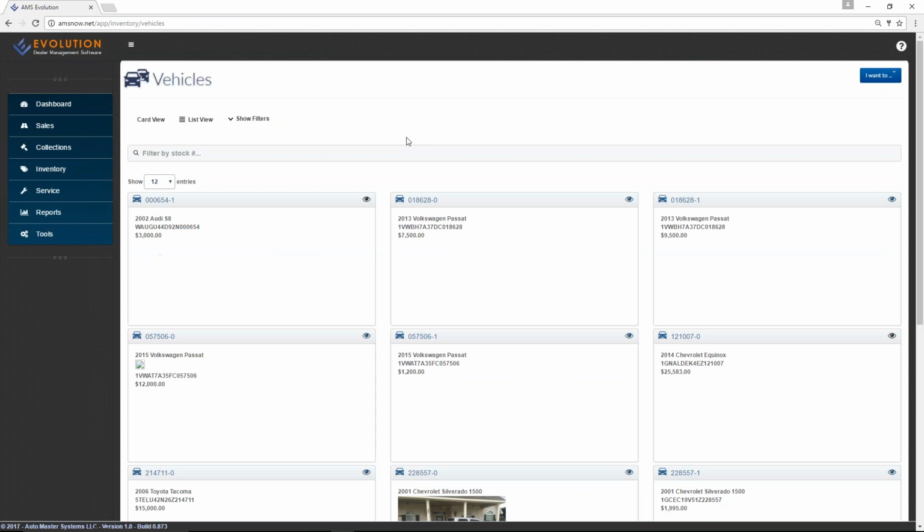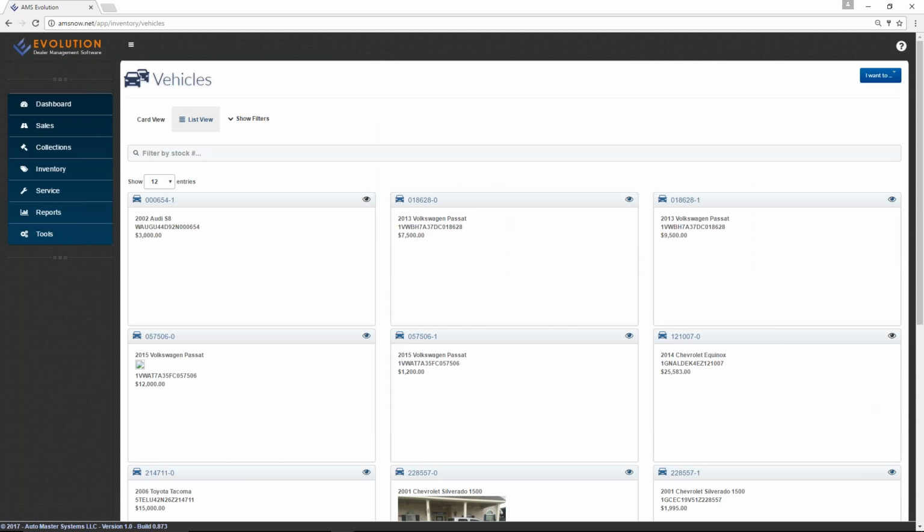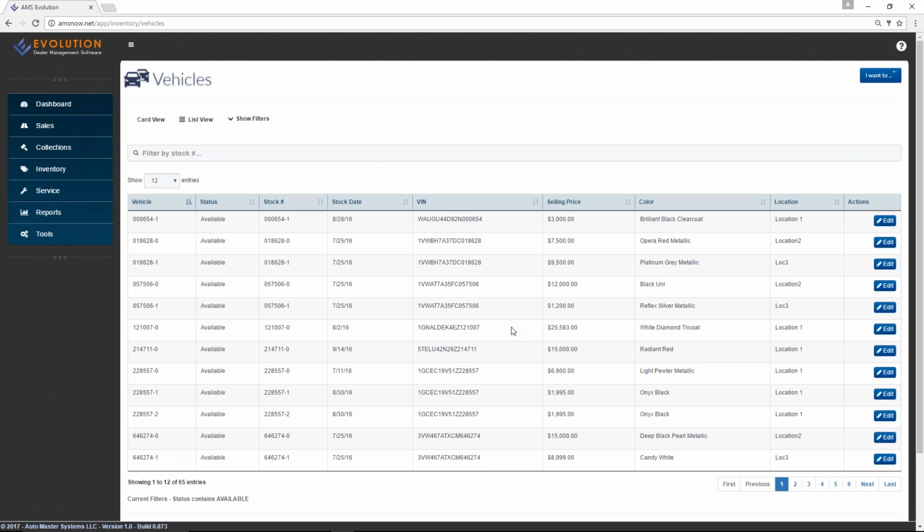Now the other pieces with the inventory is your search inventory. We have two views, card view and a list view. Card view is going to give you pictures with the information. List view is going to be the actual detail record, so you'll see all the detail records. Keeping in mind that you can header click on any of this information at the top here, and that will resort the vehicle accordingly based on the stock number, statuses, etc.